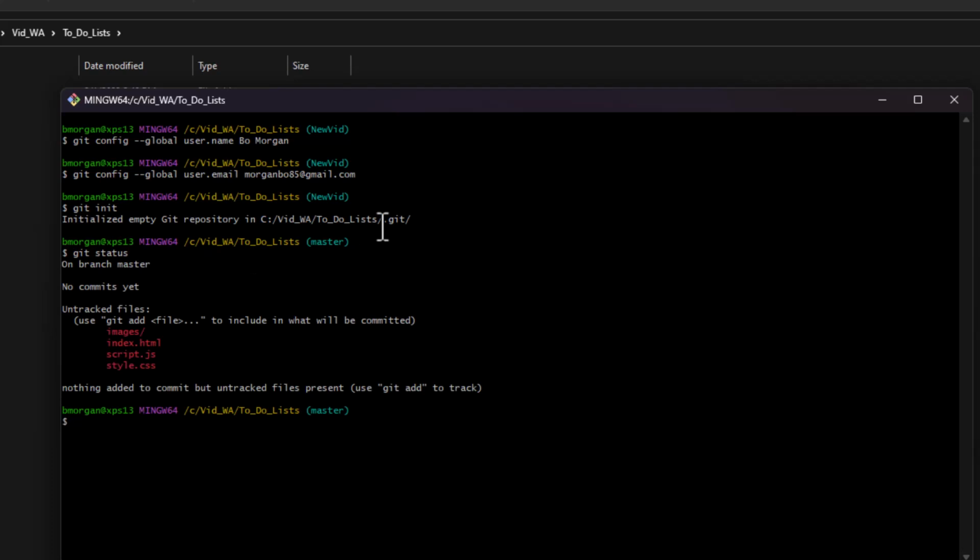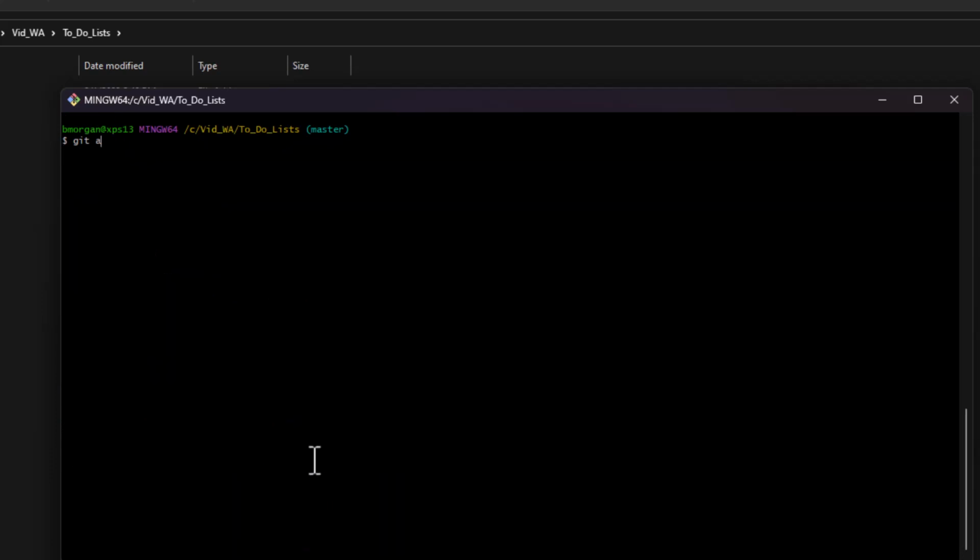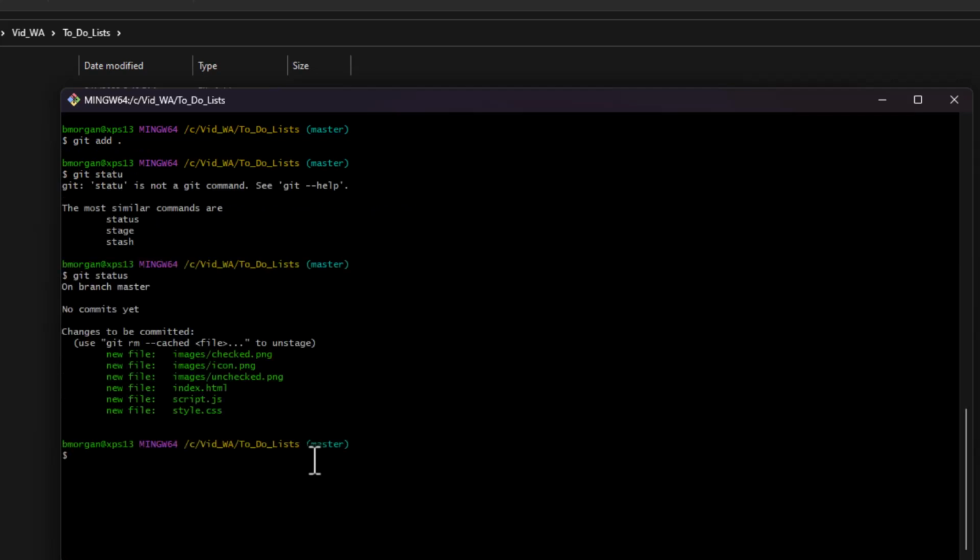In order for it to track these files and the changes I make, the easiest thing to do is just do a git add and then a dot, and that will automatically assign everything to track. But if you just want to track a certain folder, you can do git add and then the folder name, images for example. And then if we run git status again, the images folder is the only thing being tracked. And so now I'm just going to do a simple git add dot to add everything. I'll do git status, so everything is currently being tracked.